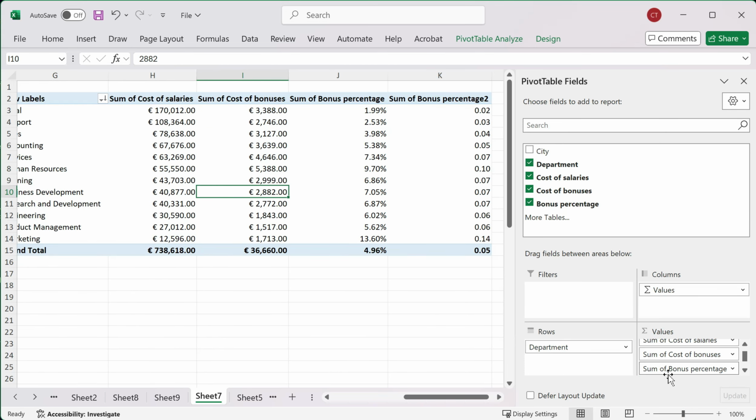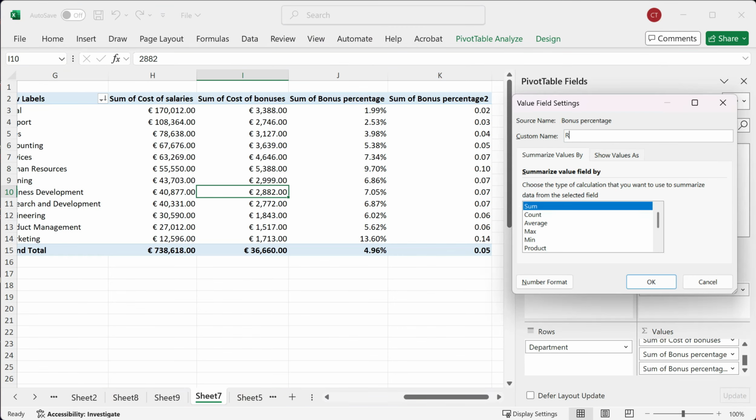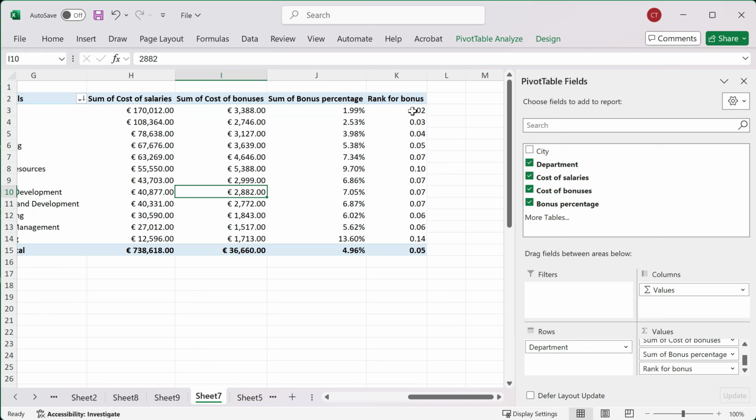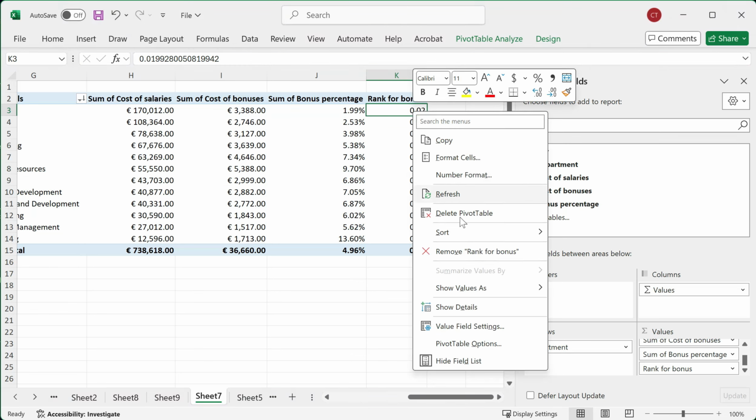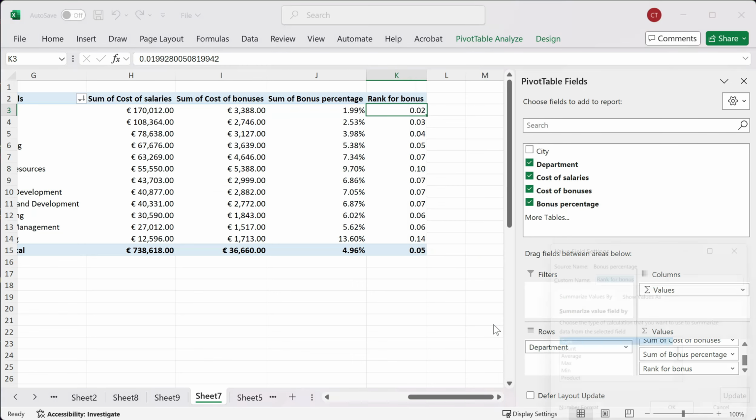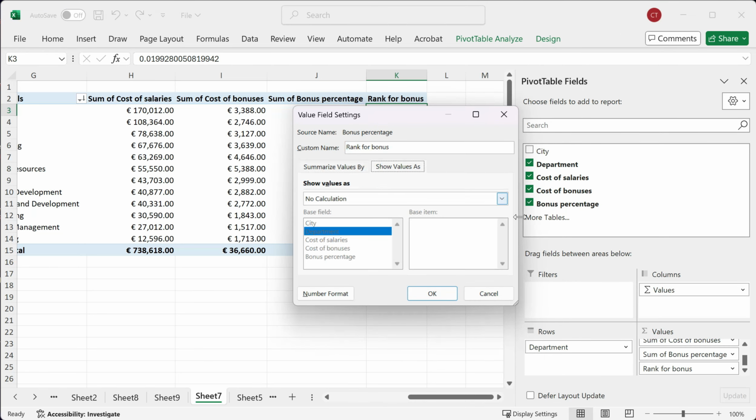And this is simply going to add a new column in here that we're going to rename as rank for bonus. And now to actually make this column show our ranking, we are going to go to value field settings, go to show values as, and then from over here, scroll down and select rank largest to smallest.